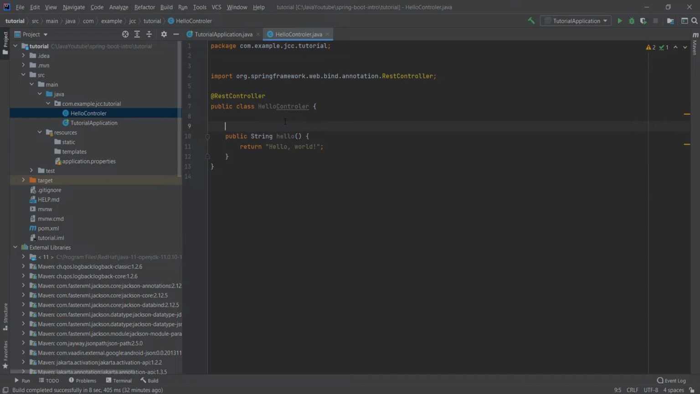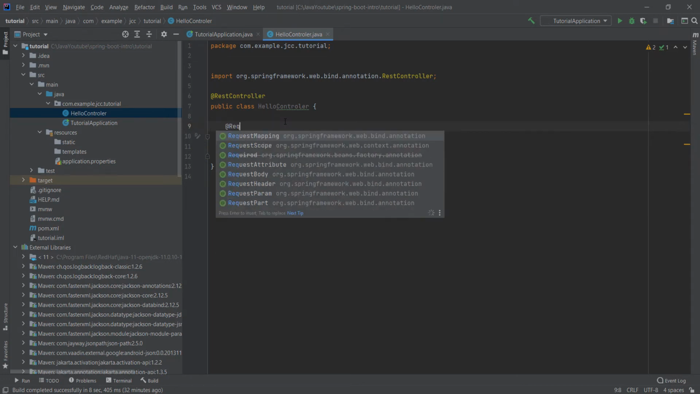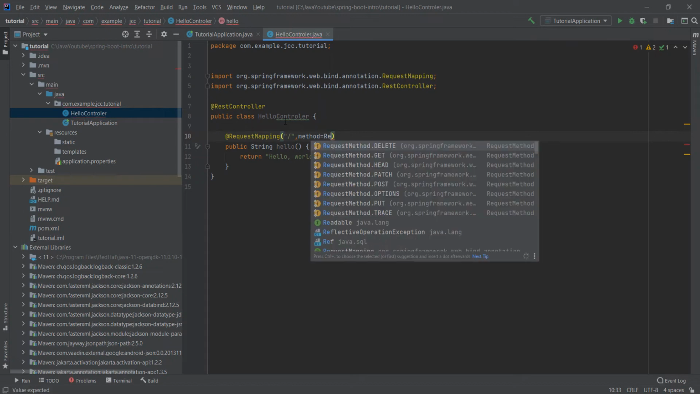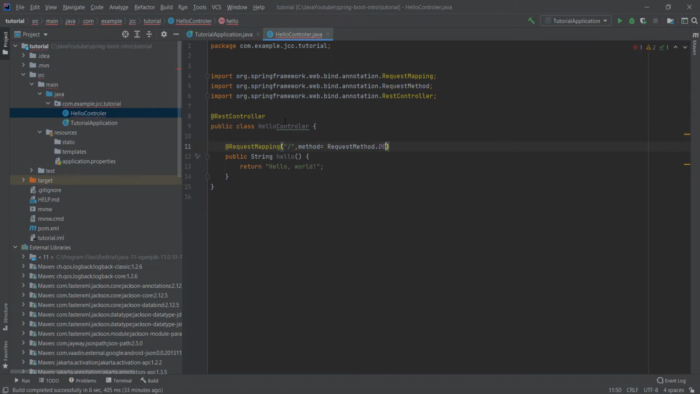Okay, now we know that we'll call it when the user visits a certain site, and now we tell it which site. So you add a request mapping, and in here goes the path. You can also specify a method, like method equals RequestMethod.DELETE or RequestMethod.POST, but the default method is GET, so we'll leave it as it is. Now when you run your application on the default localhost 8080, you should get this message.